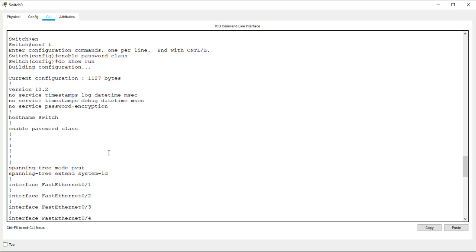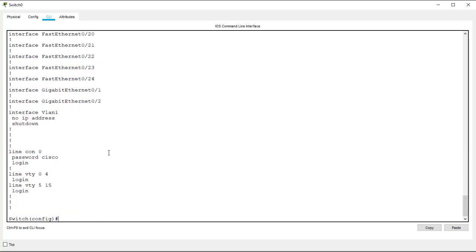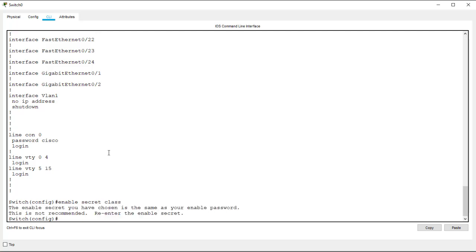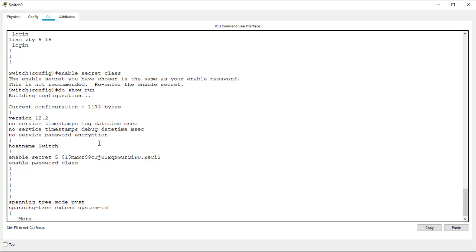That's the difference between using the enable password or enable secret command. So if I go back, I'm back in configuration, I didn't exit, I say enable secret CLASS. So it's saying the enable secret you have chosen is the same as your enable password. This is not recommended, but that's okay. It's nice to get that feedback, but we're going to actually go ahead and take care of that after I finish this demonstration. So if I go back and do a do show run, do you see the difference there? I've got an enable secret that is encrypted.